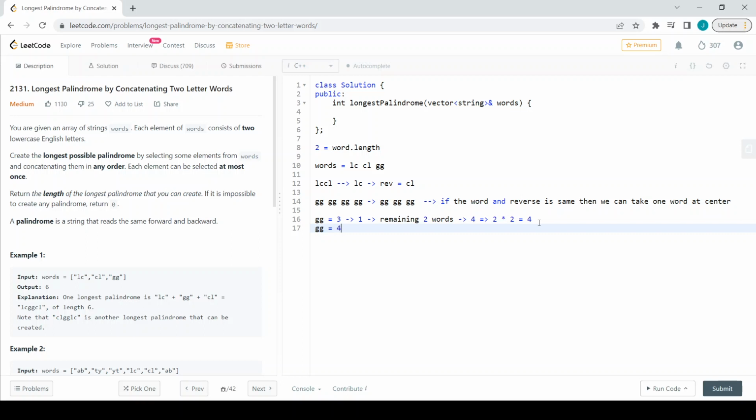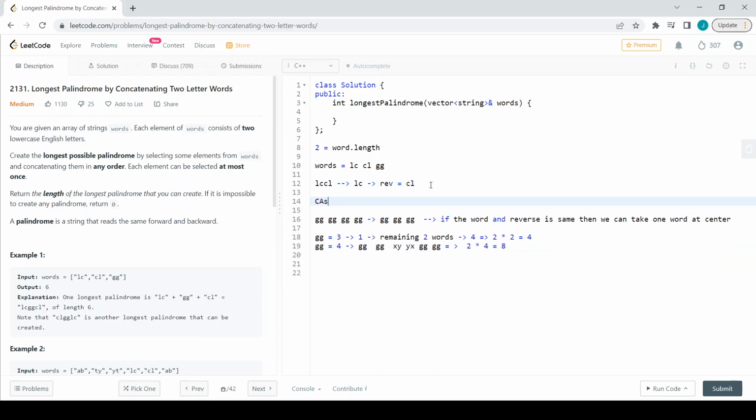Now the frequency of GG is 4, and to find the total length by placing this in the palindrome, consider we have some XY and YX, and then we can place GG and GG. So the total length that GG contributes is 2 into the total frequency 4, which is 8. You can see the length contributed by GG is 8. So we have taken care of one case, which is case 1.